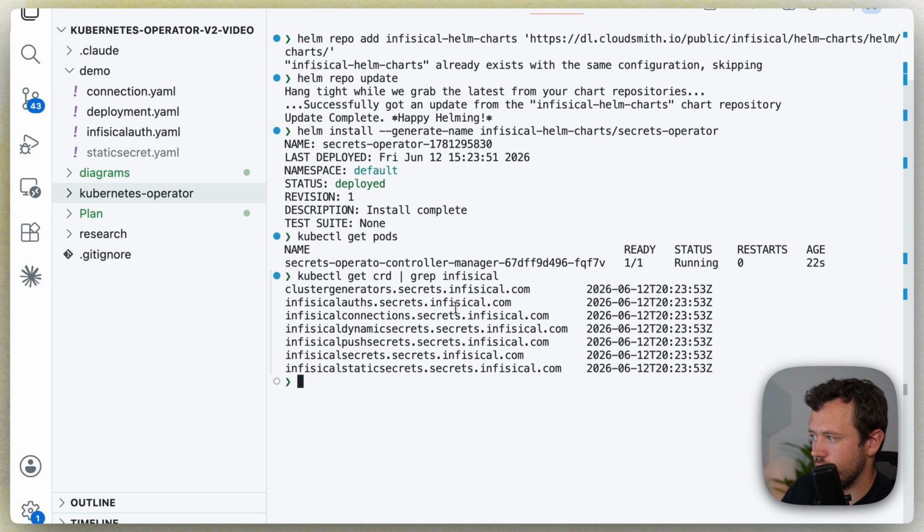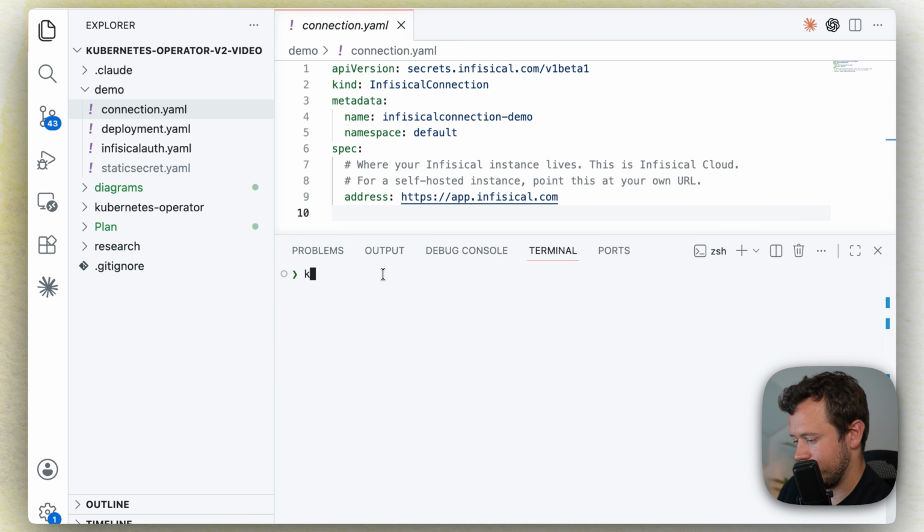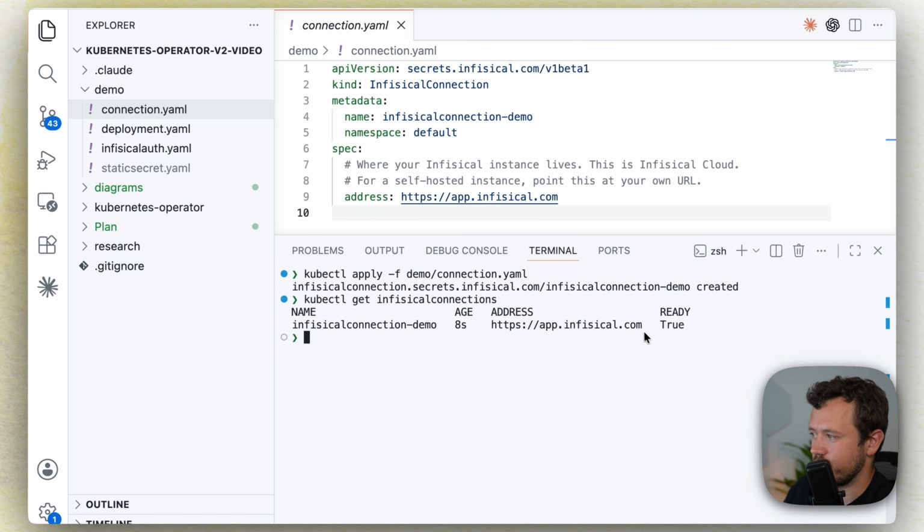We'll start with a connection. An InfisicalConnection just points your operator at an Infisical instance. We're on Infisical Cloud, so that's app.infisical.com. If we were in Europe, this would be eu.infisical.com. We'll apply this, and the operator confirms that it can reach Infisical. This ready column flips to true. You set this once, and then every secret in the cluster reuses it.